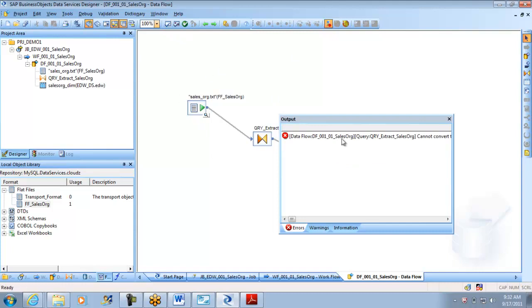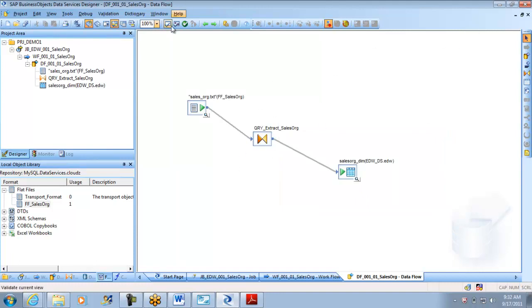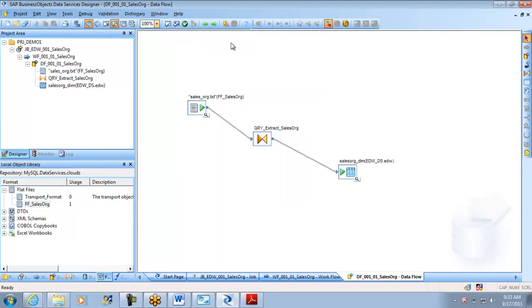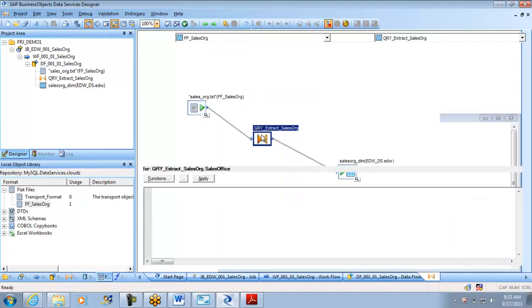If I say validate, it already gives me an error saying cannot convert the type from integer to date time. So we will see why we got this problem. It is because I have my target as a date, and in between I have it as a number, but we'll certainly do formatting there. But this is how it throws an error. This is specific to this particular data flow. But if we say validate all, it will validate the entire job, not only the data flow. So I have to fix this date format.